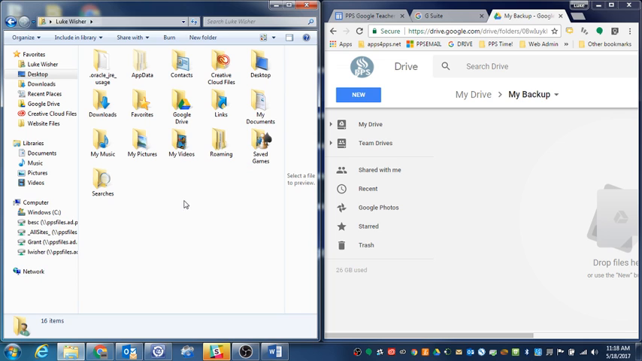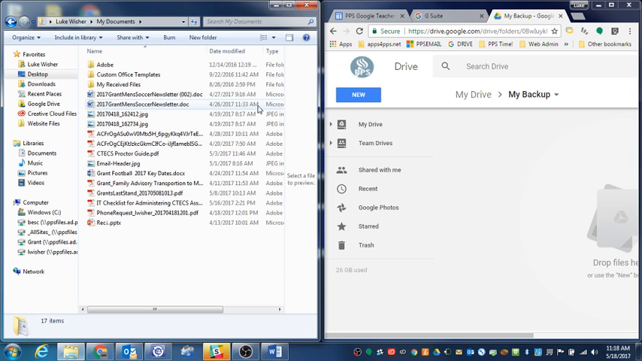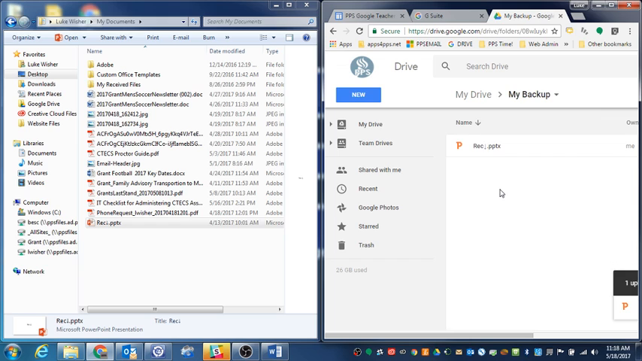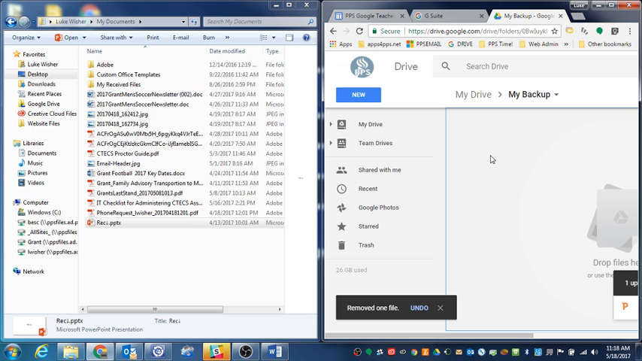In my Documents folder, right here, I have a bunch of files that need to be backed up. I can select them all, or if I only need one, I can select one. To grab one, I click, hold, and drag it over to the Google Drive screen, and then release. You'll see it's a pretty small file, so it uploaded rather quickly. I'm going to go ahead and delete that so I can show you how to select them all.